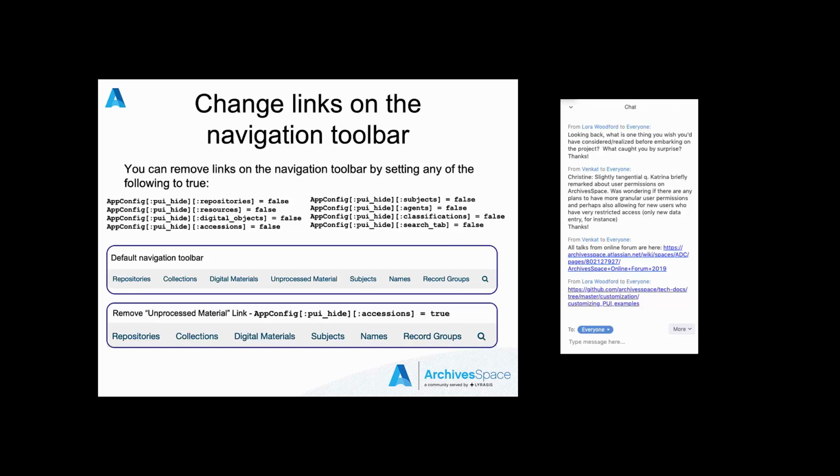So what I've got is an example of what the toolbar looks like straight out of the box. And then if, say, for example, I wanted to remove the unprocessed material link, what I would do is set the PUI hide accessions parameter equal to true. And if you'll note, the unprocessed material link has disappeared from the nav toolbar. And you can do that for any of the other ones you'd like to remove as well.